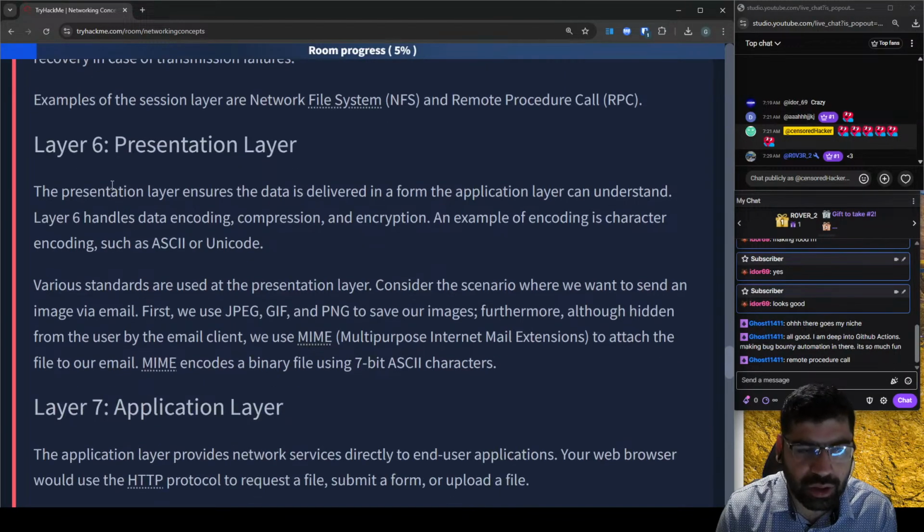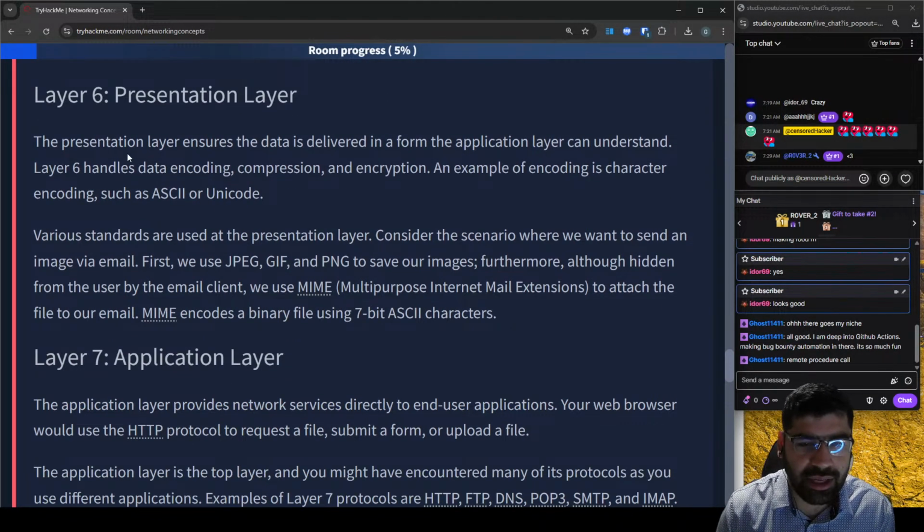Now, let's talk about the presentation layer. I think with the application layer, you will understand what it is, but you might get confused between presentation and application, so we'll spend a little bit more time on this.